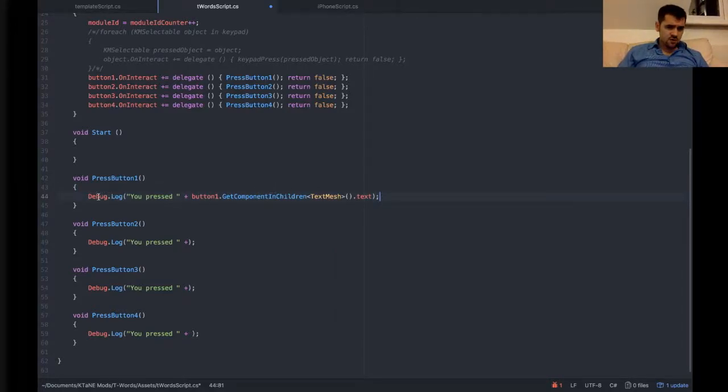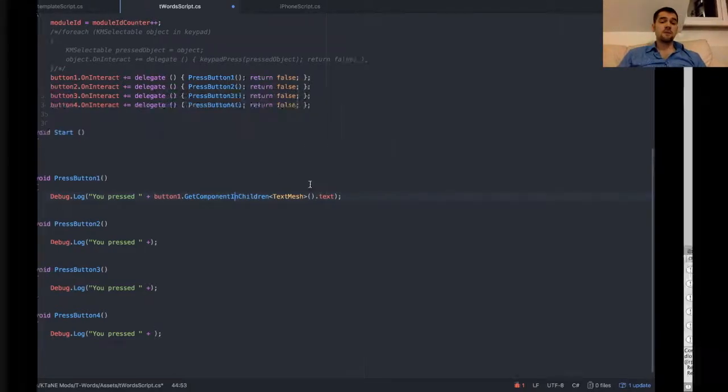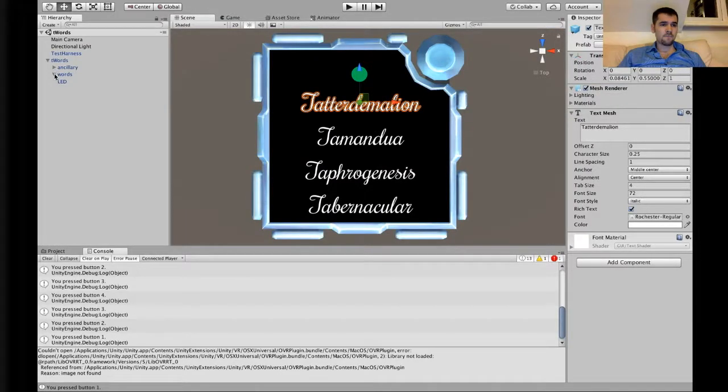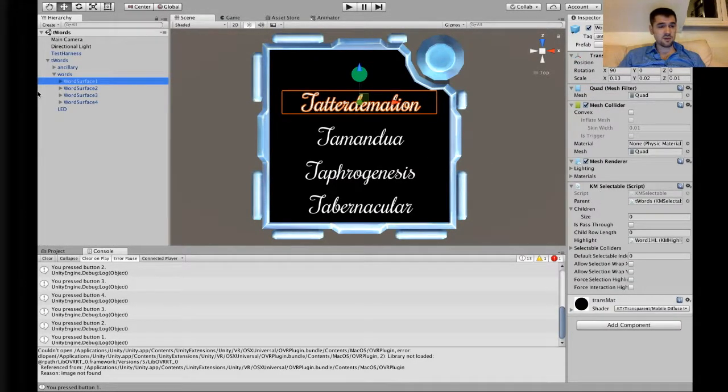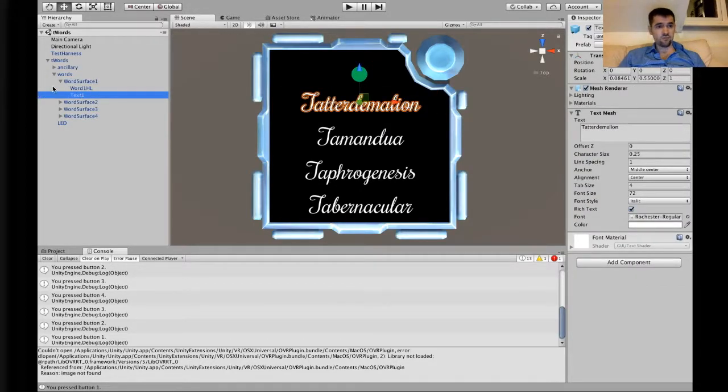So what that essentially says is you pressed, space, and then whatever this function here gives. So button 1, GetComponentInChildren. So many words, I'm sorry. Again, this is probably not the most logical thing for me to show you straight away, but it's quite a good thing to know about. All this is saying is that instead of getting this button, this component here, the selectable, it's going to get one of its children. In this case, the text mesh, which is the one right there.